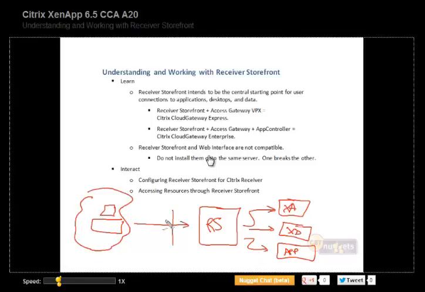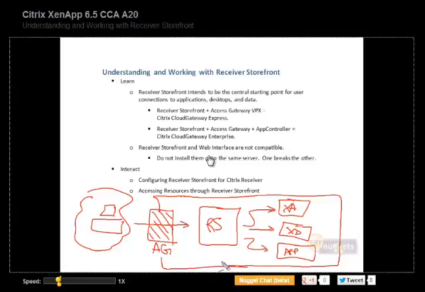Now, what's interesting also is that, let's say you're out here on the internet. Well, Receiver Storefront is designed also to work behind an Access Gateway device. So between the internet and your intranet, the Access Gateway is that hardened device that ensures we can securely get into the inside LAN. So you can assume that the LAN exists right here. All this is designed to facilitate consistent access no matter where the user may be, inside the LAN or outside of the LAN. It's really designed to be that central starting point for user connections. Okay, I'm ignoring Access Gateway for now.